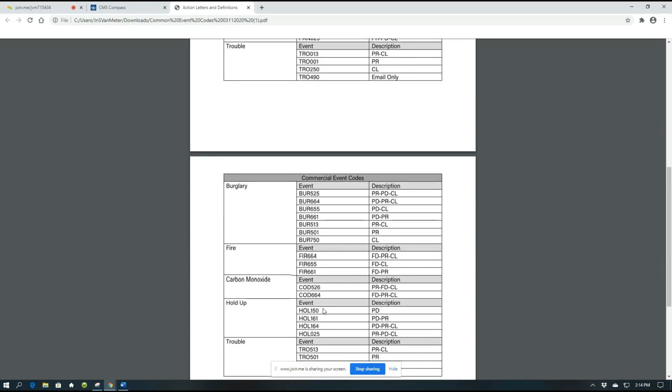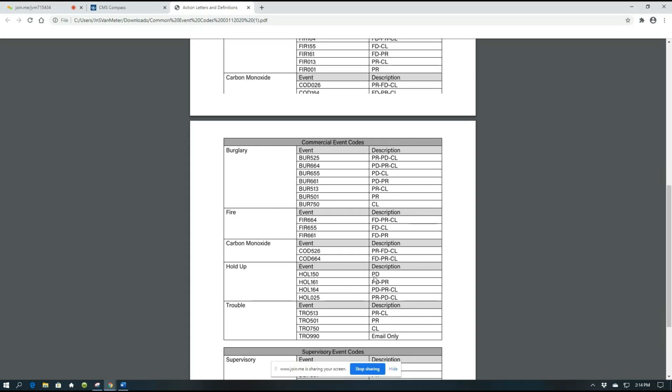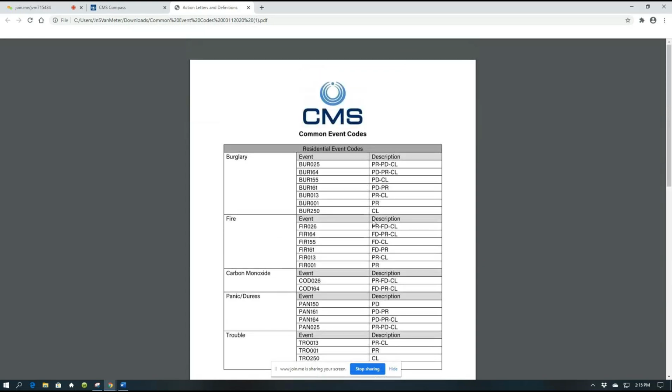Same thing down here on the bottom for your holdups. Like if you have your holdup buttons under your cashier's tray or something like that, most of the time those are silent panics, and that's going to be an HOL 150, and we're just going to call the police department on those.